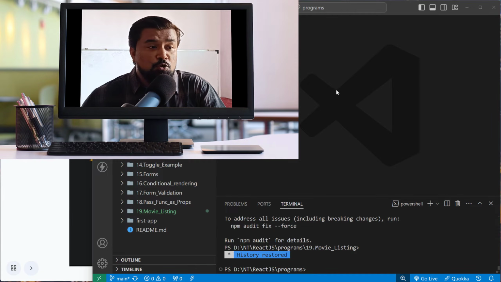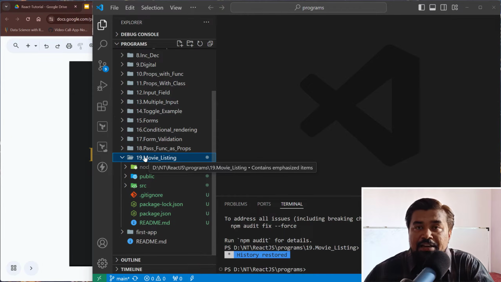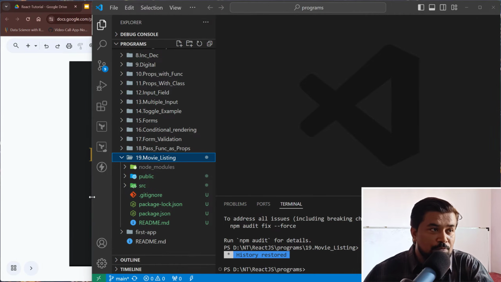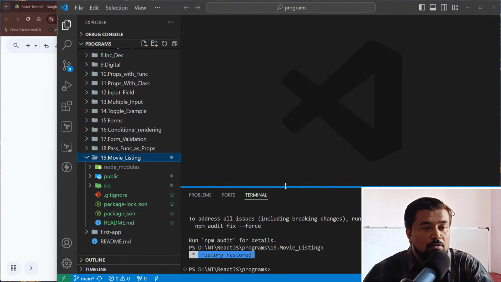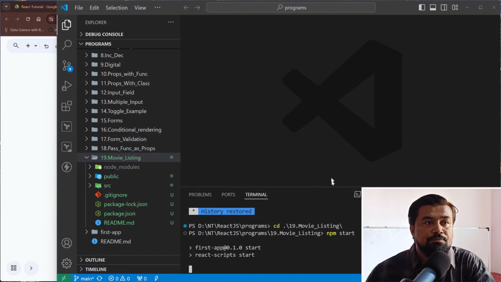Let me open VS Code. In VS Code I just created a basic project. I copied the first tab to movie list and hit npm i. All the project source code is available in the Git repositories, so please go to the description of this video and refer to the code. Let me start the server: cd 19, npm start.